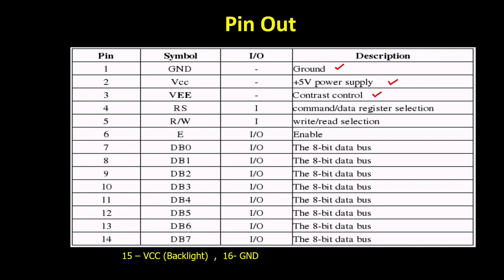RS is going to select your command register. We have 2 registers: the first one is the command register, and the next one is the data register. We have 2 registers in the LCD display, not in your 8051. They are present inside your LCD display. Which register has to be selected is determined by RS, and read bar write selects whether it is going to be a read operation or a write operation.